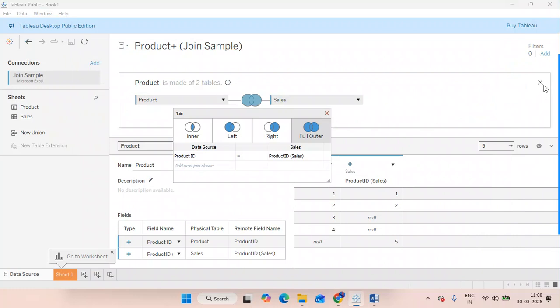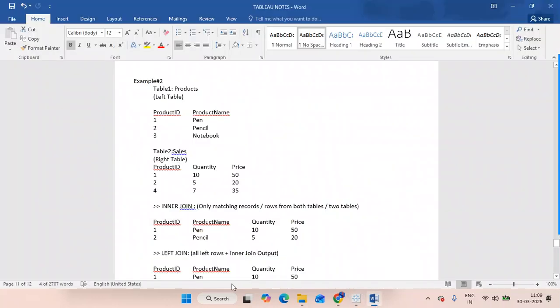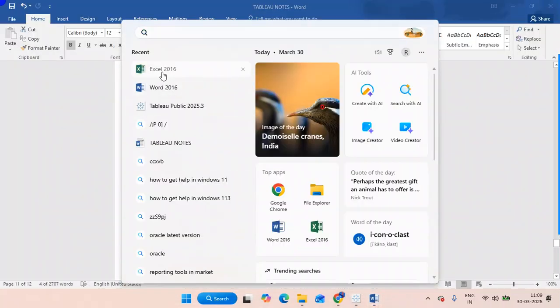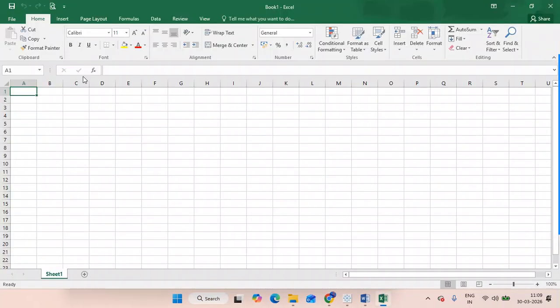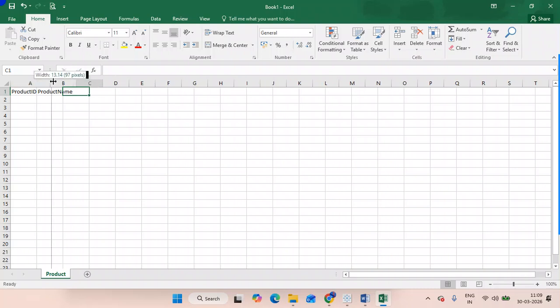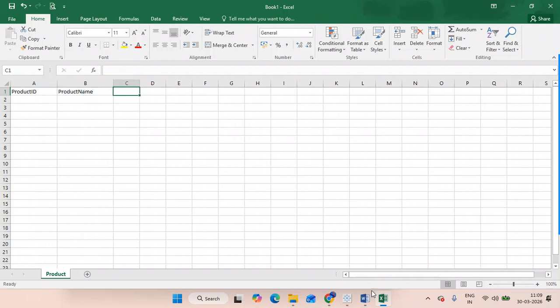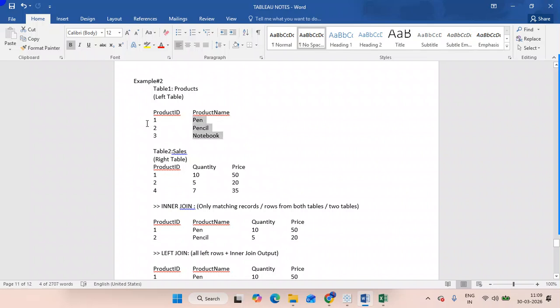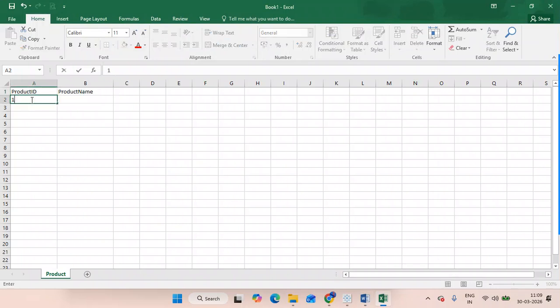Similarly, we are going to create a new data set, which is example 2. Whatever example 2 data we created, the same data we will create right now. So here I'm going to create new data. Let's say one is the product table. In this product table we have product ID and some product name. I'm copying this data here: 1 2 3, pen, pencil, notebook, for example.